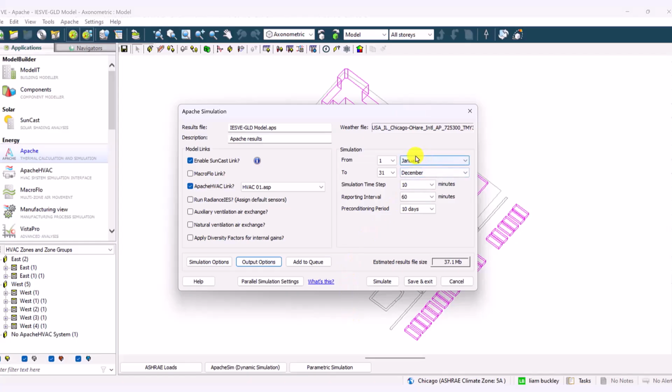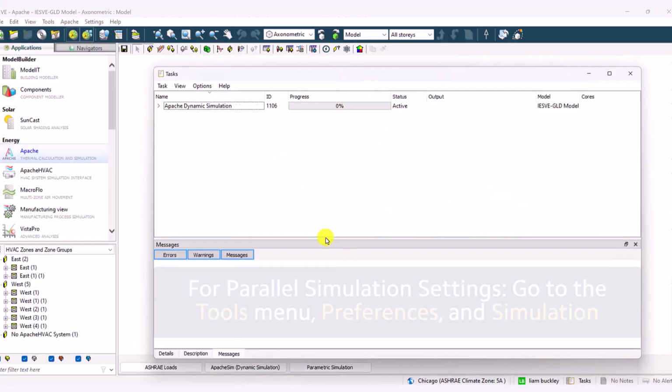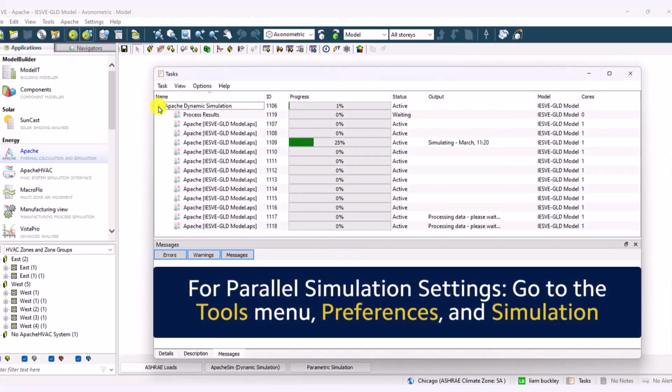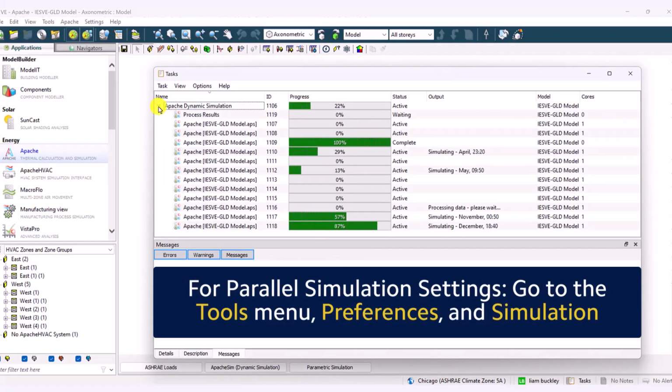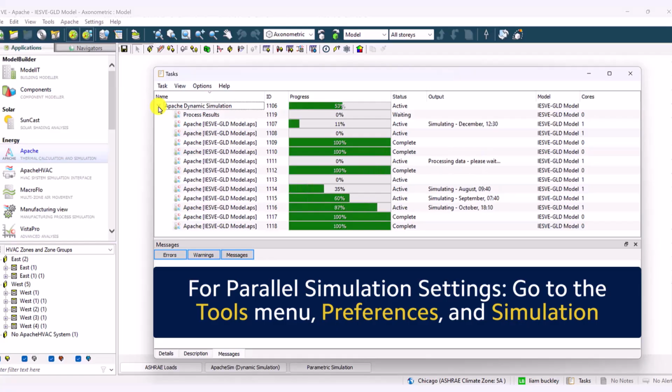It's also required to perform the simulation for the entire year, so 1st of January through to December 31st. A simulation time step of 10 minutes or lower is recommended, and required will be the reporting interval of 60 minutes. So with that, we can perform a simulation. I am using the parallel simulation mode available in Apache. That basically gives me faster results because it's splitting up the simulation on a per month basis.